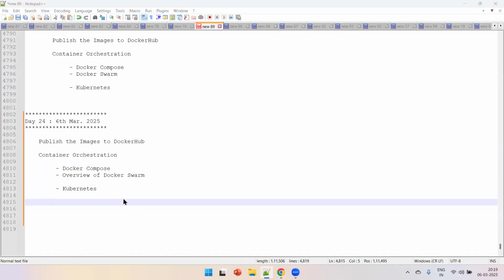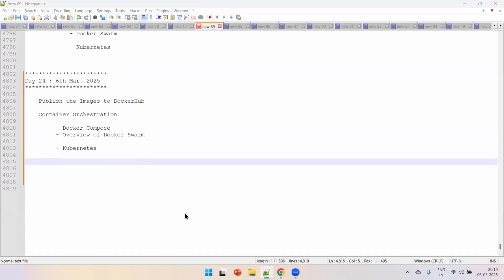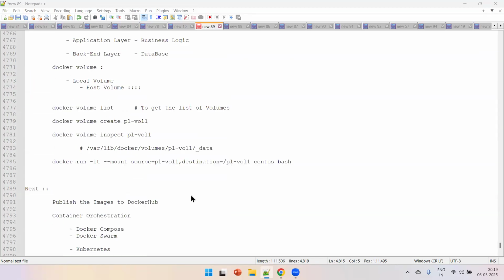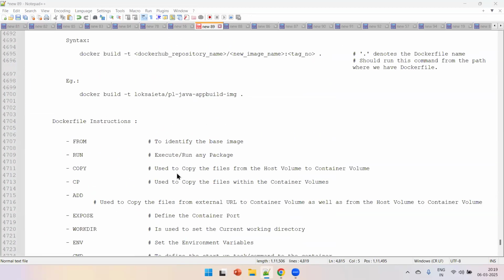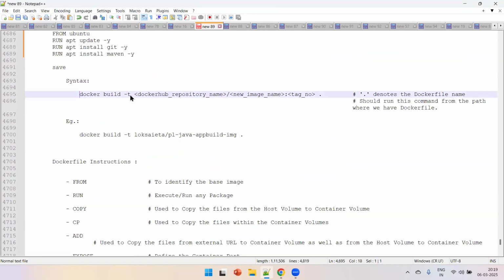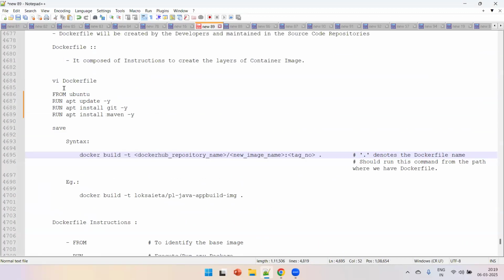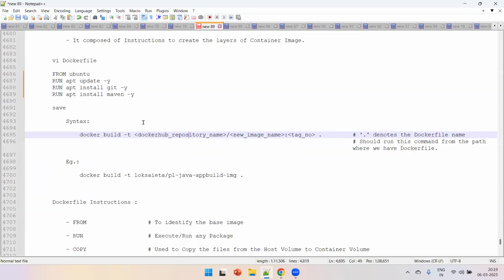All right. So now the next important thing is, in our previous session, we were using something called Docker build, which is promptly done by the developers. So in order to work on this, developers have to maintain the Docker file and source code repository. And as part of your build activity, we'll be running this build command and create an image in a local machine. So once the image is ready, how can we access it in any other machine?